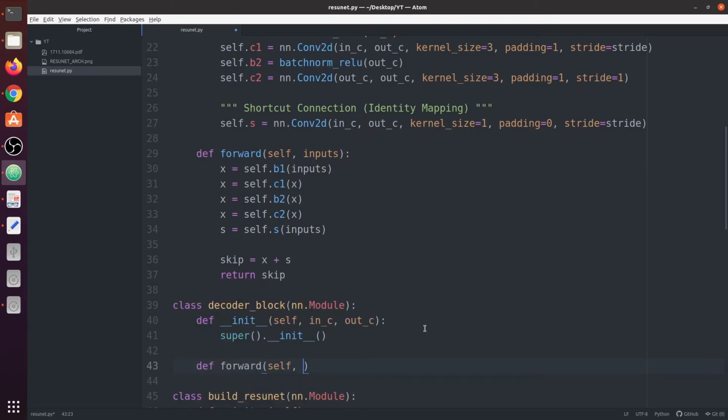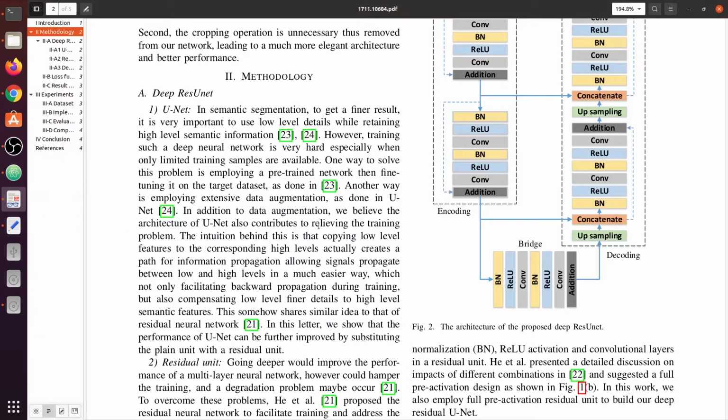So if you remember the decoder block, it takes two inputs: first the previous layer feature map and second the skip connection. Now let's look at the diagram. You can see the previous feature map goes through the upsampling layer first. In upsampling it doubles in size. If the height and width of this feature map is 64 by 64, it passes through this upsampling layer and becomes 128 by 128.